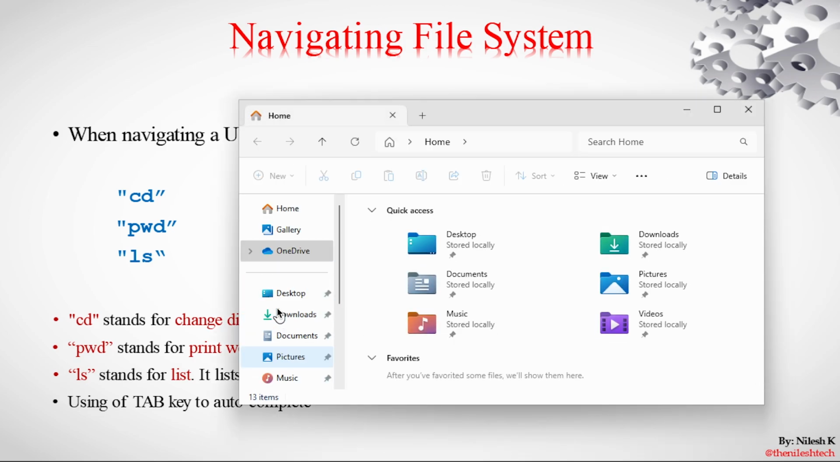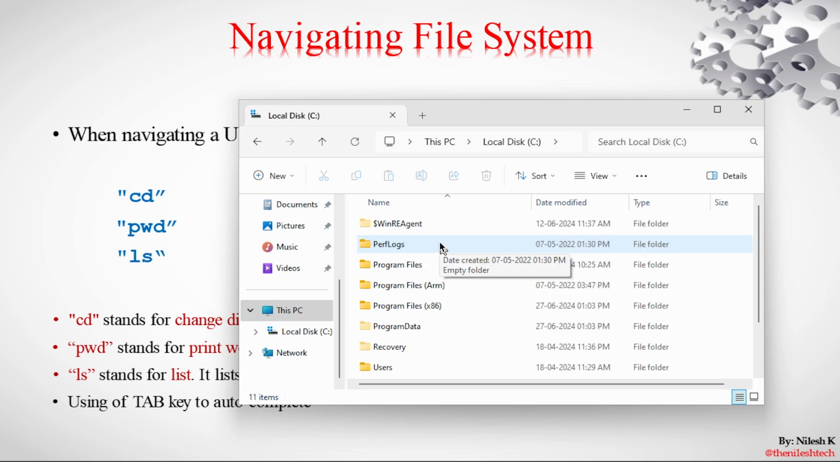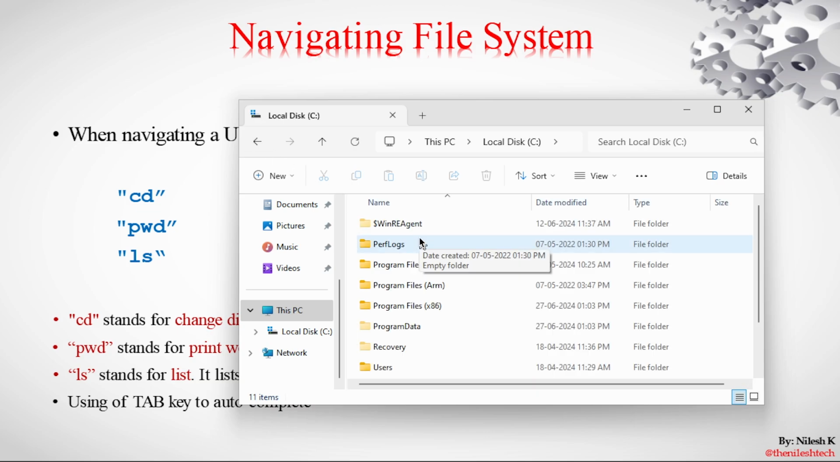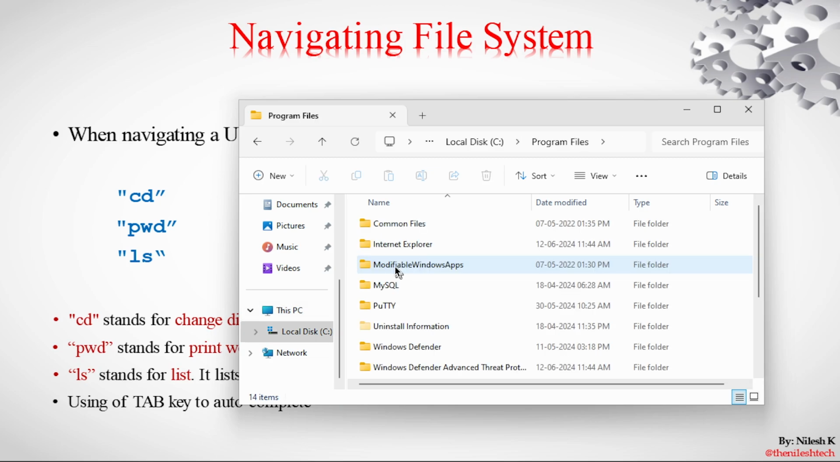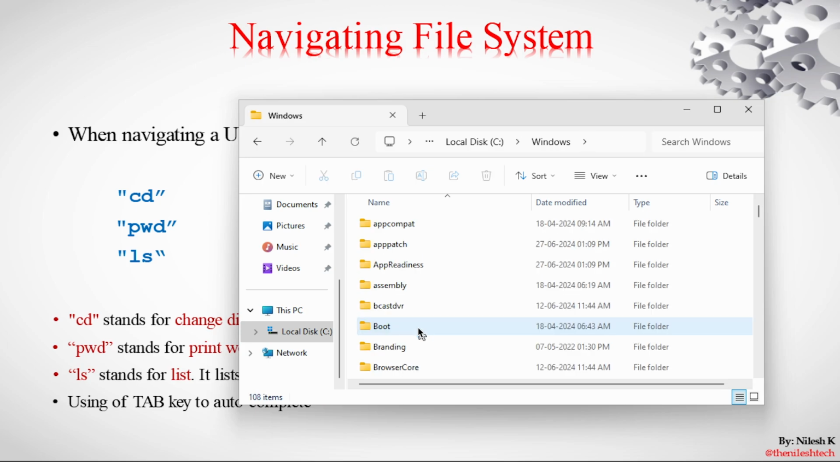Okay, so I have the C drive. What is the C drive for Linux? It's slash. When I wanted to go into the C drive, I will just double click and the folder comes up. And when I wanted to go into Program Files, I will double click and the folder comes up, and so on. And if I wanted to go into the Windows directory, I will just double click. Let's go into the Linux machine.